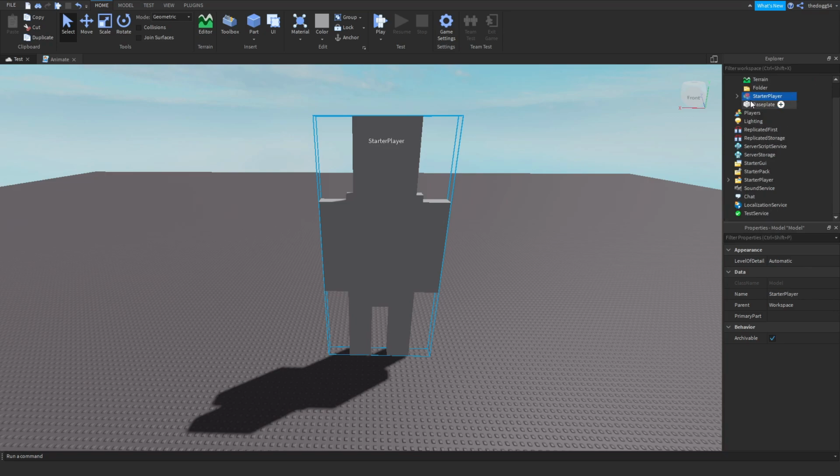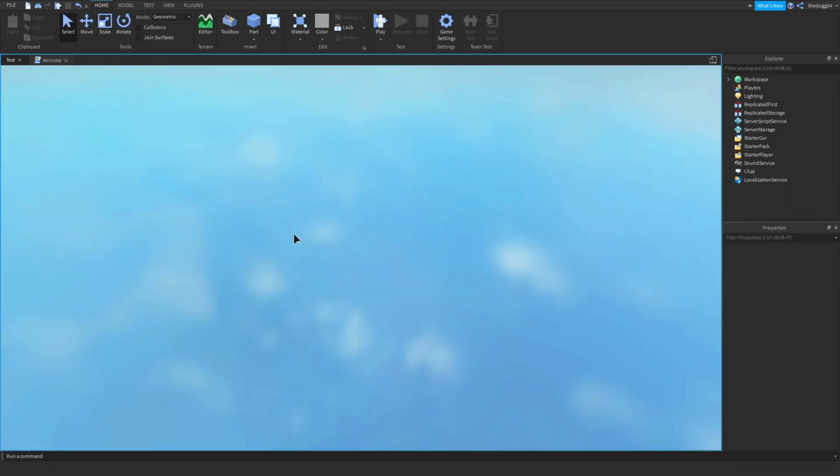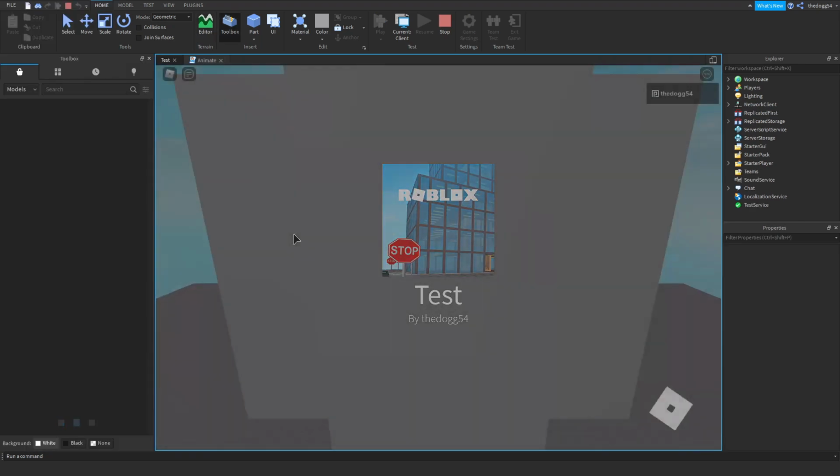I think it's StarterPlayer or StarterCharacter. We'll figure it out. Yeah, you put it in StarterPlayer, you call it StarterCharacter. So that should work if we join in. We should join in as a character. And when we run slash walk, we should be our dude.